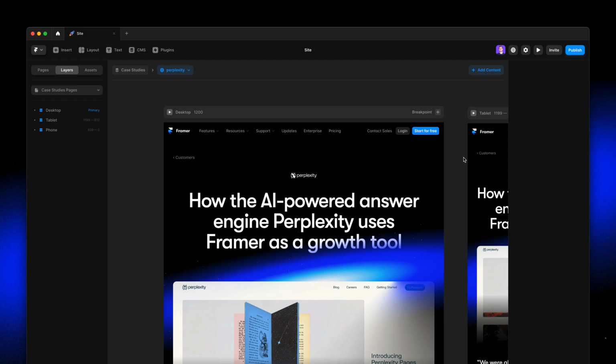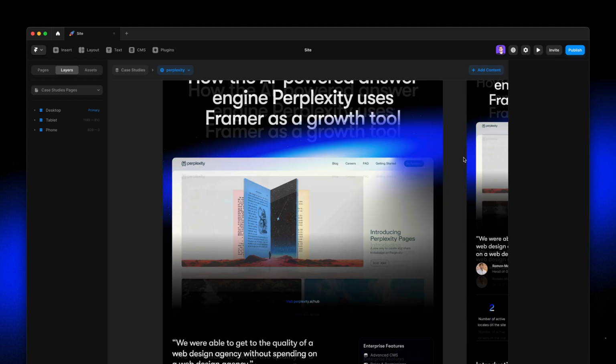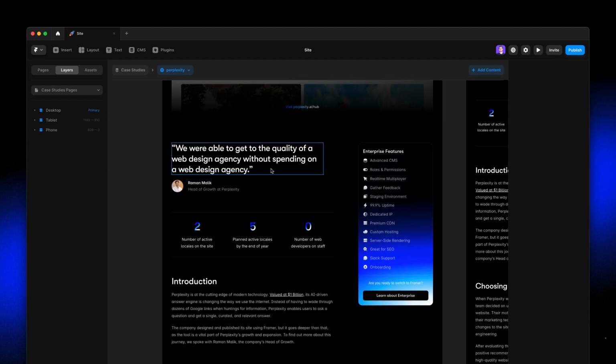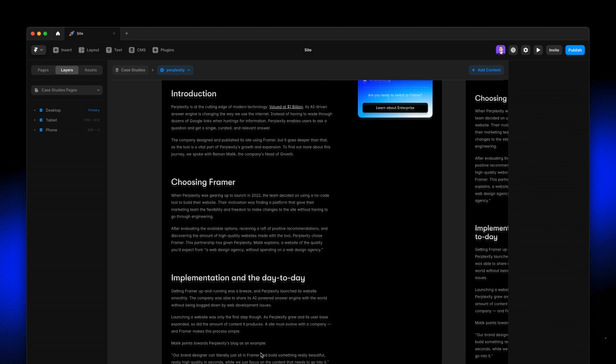Today I'm going to show you a few CMS updates, starting with Blockquotes. Here I have a CMS page for one of the framer.com case studies. Previously, styled Blockquotes like this one could only be displayed outside of the rich text content.